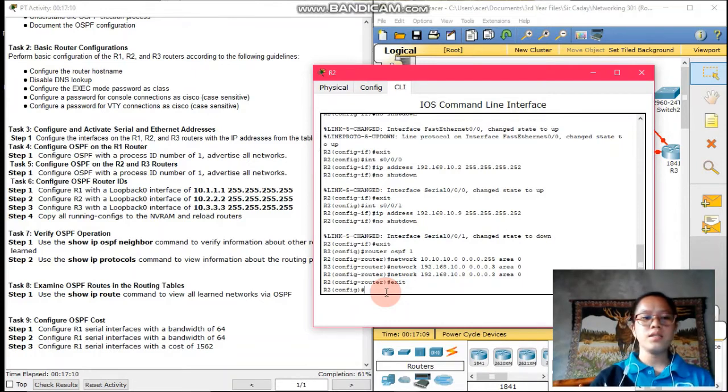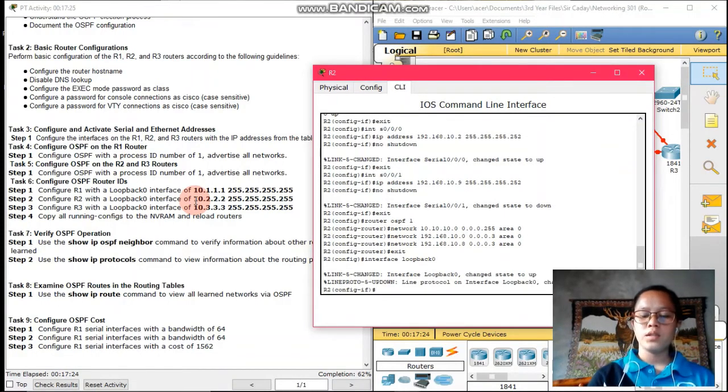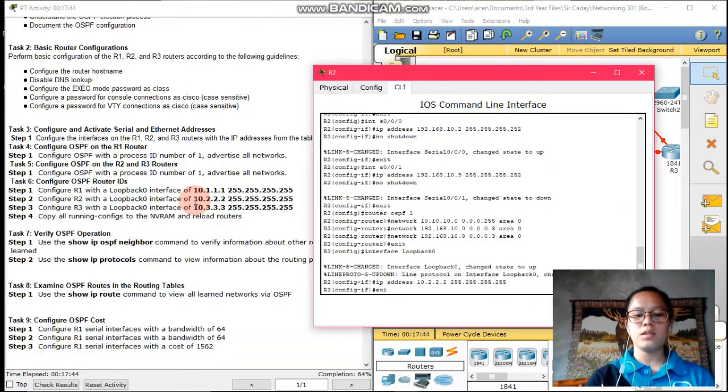So next is configure router 2 with a loopback 0 interface. So interface loopback 0, enter, IP address. Based on the given, it is 10.2.2.2 with a subnet mask of 255.255.255.255. Then enter, then exit.